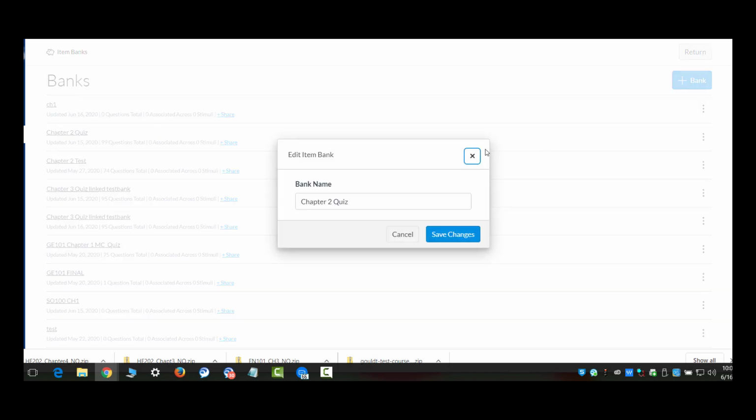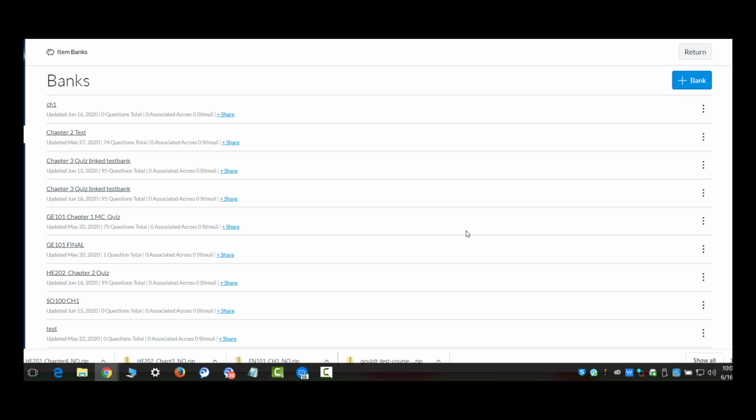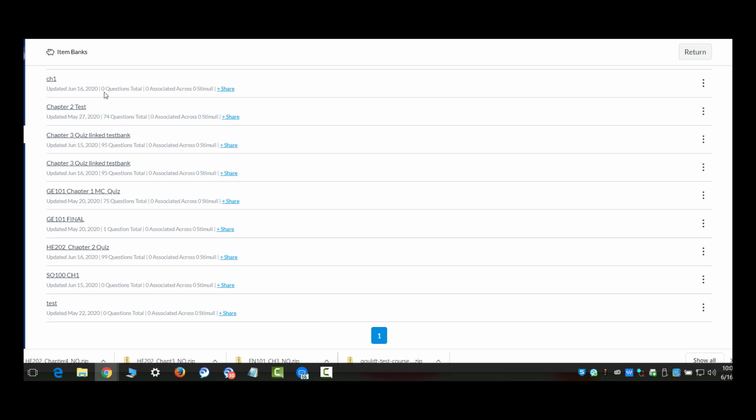It's a good idea to make sure that all your test banks at every point have the course ID at the front, just so when you have multiple courses that you teach that you don't get them confused. They'll go by alphabetical order, so you can make sure that all the ones from the same course are in the same area.